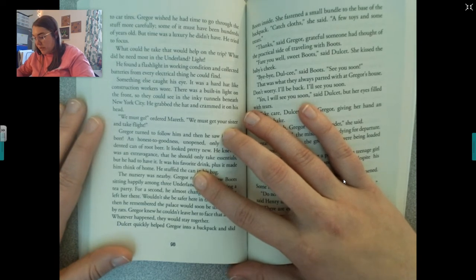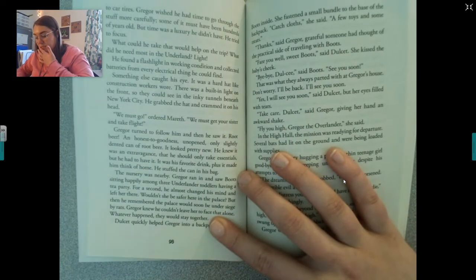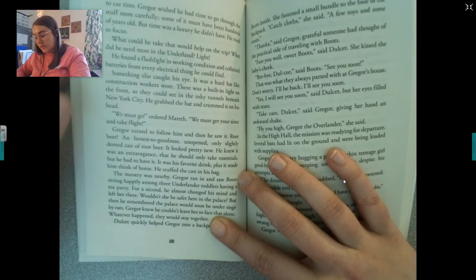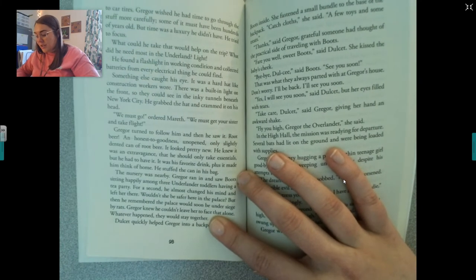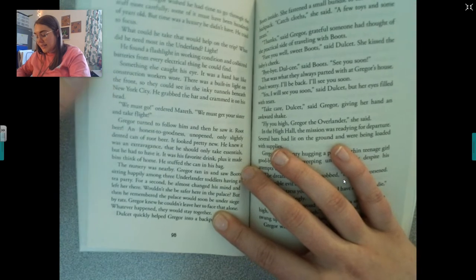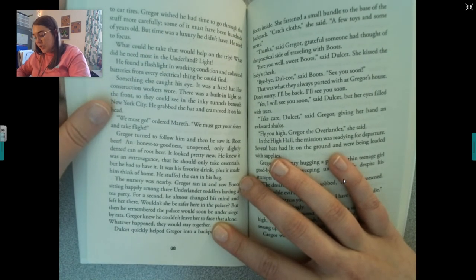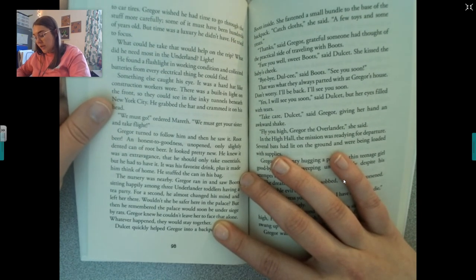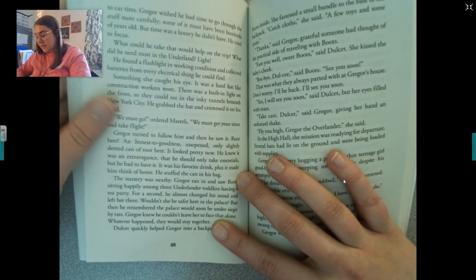"We must go," ordered Mareth. "We must get your sister and take flight." Gregor turned to follow him, and then he saw it. Root beer, an honest-to-goodness, unopened, only slightly dented can of root beer. It looked pretty new. He knew it was an extravagance, that he should only take the essentials, but he had to have it. It was his favorite drink, and plus it made him think of home. He stuffed the can in his bag.